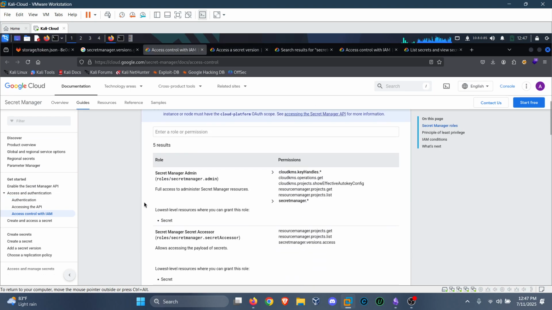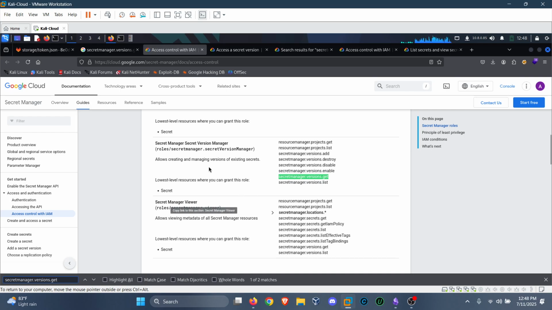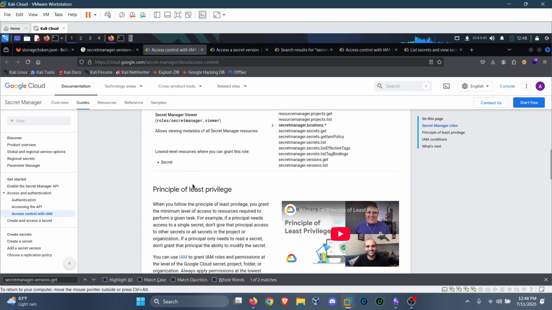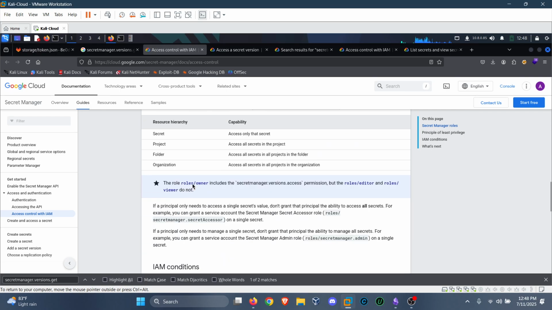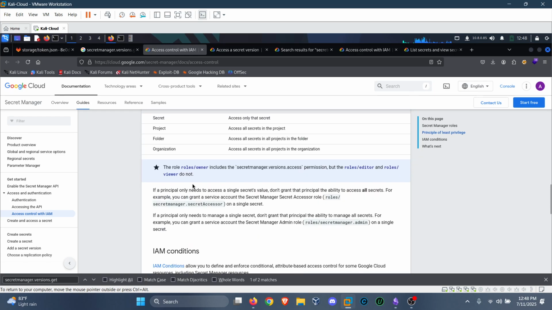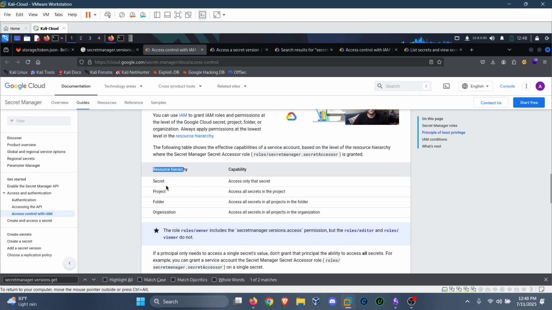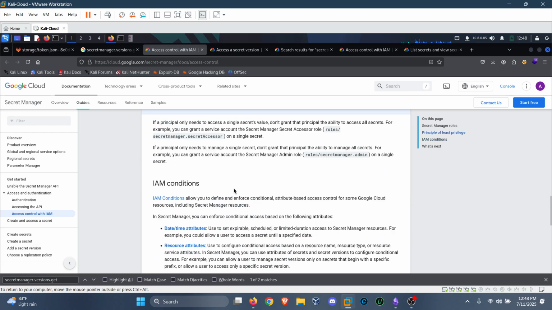The one I'm trying to look for is, I guess this was it. I'm probably getting confused, but I believe this was actually it. So over here it says version get allows creating and managing versions of existing secrets. Although I thought it had more information than that, I guess it doesn't. And this is the resource hierarchy, different stages: secret, projects, folder, organizations. So yeah, pretty cool.